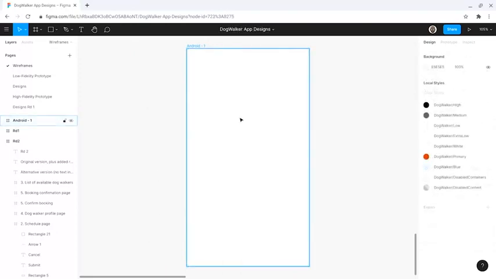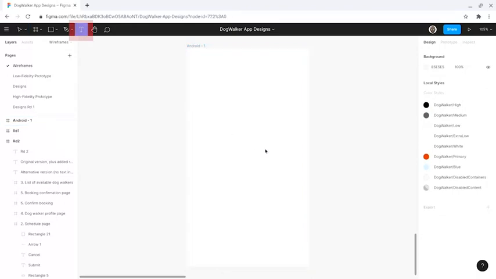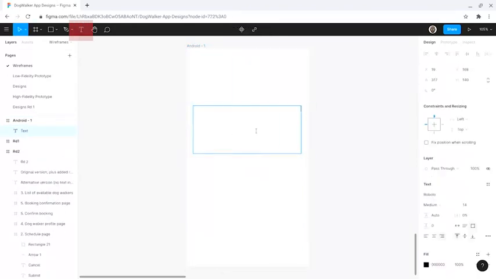Next, I'll draw a text box within the phone screen. When you draw a text box, the design panel on the right side of the screen changes, which allows you to set the typeface, size, weight, and more. In the text box, I'm going to type busy afternoon. Then I'll press enter to start a new line and type we can take them for a walk.